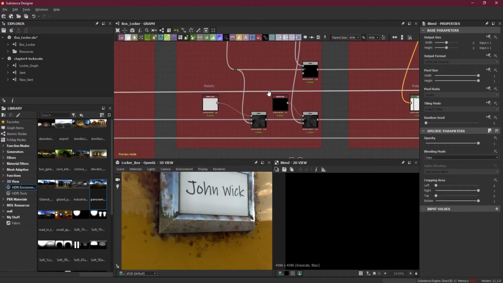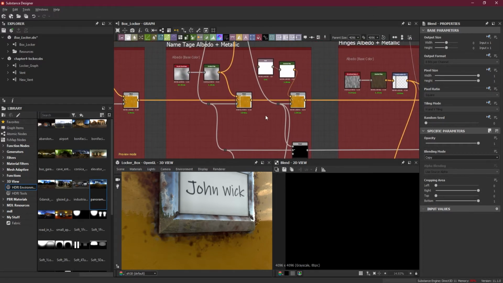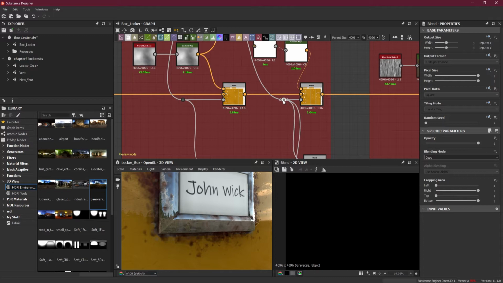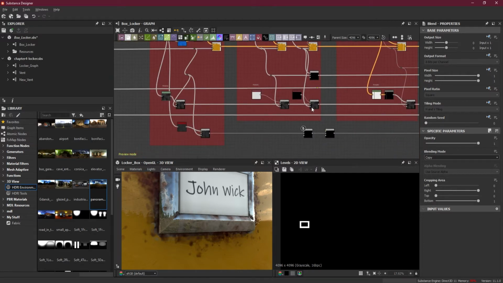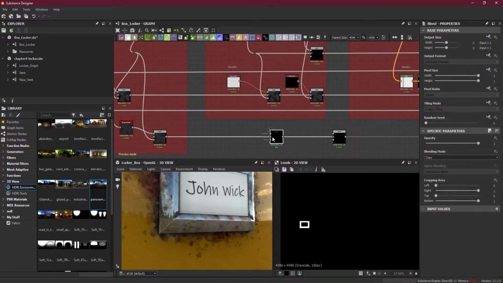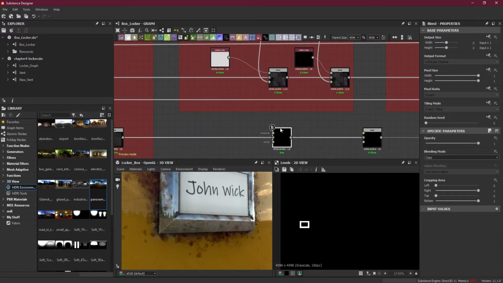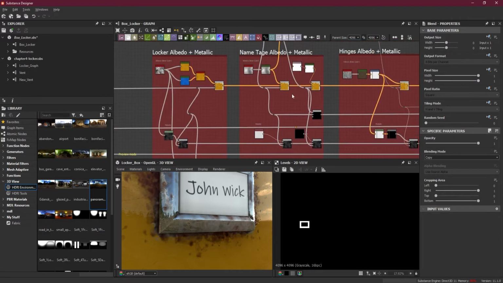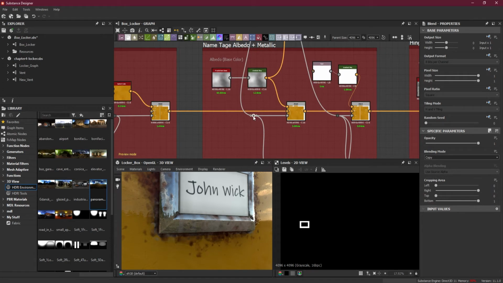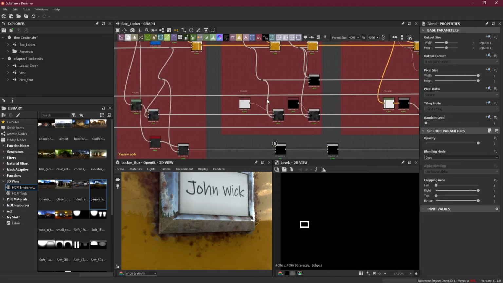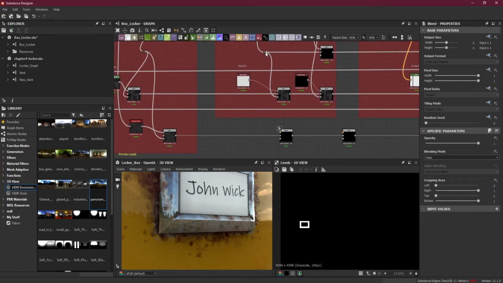So what I'm going to do is go and check what we have here. We have here one for the paper and the other one for the frame. So we'll make two blending modes here. First we will work on the frame, and then we'll work on the paper. So I'll take this one from here.